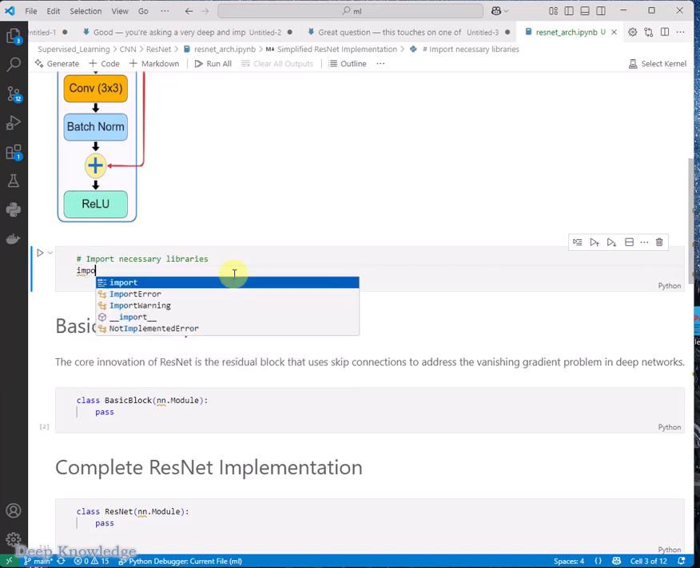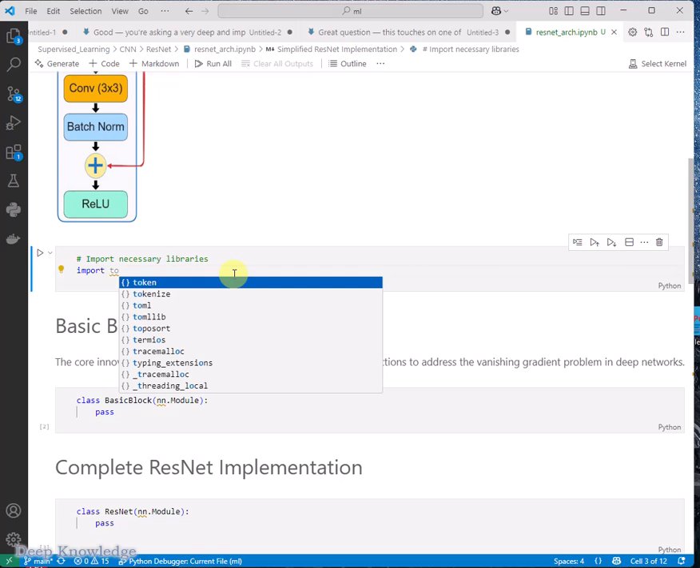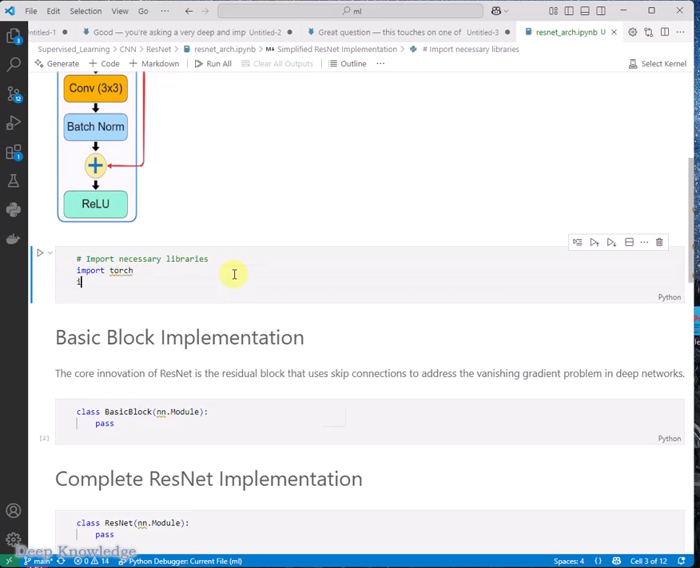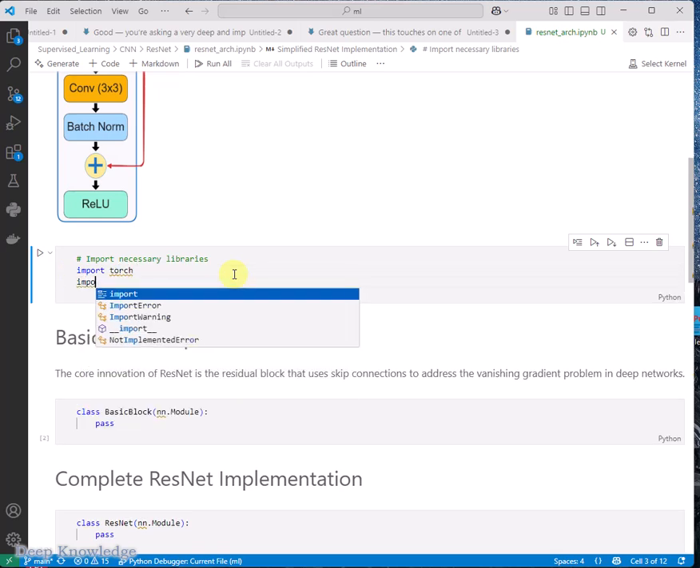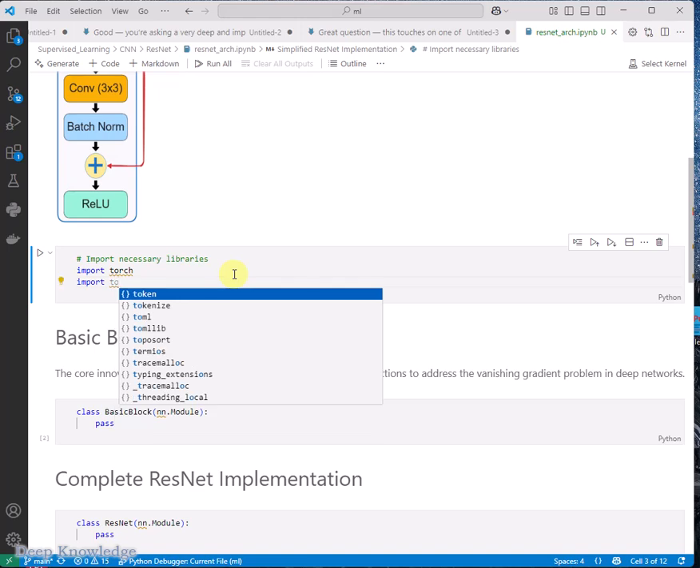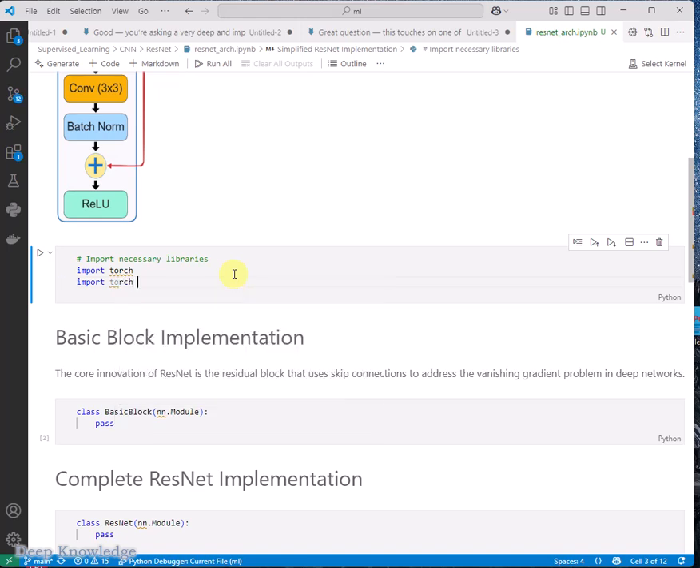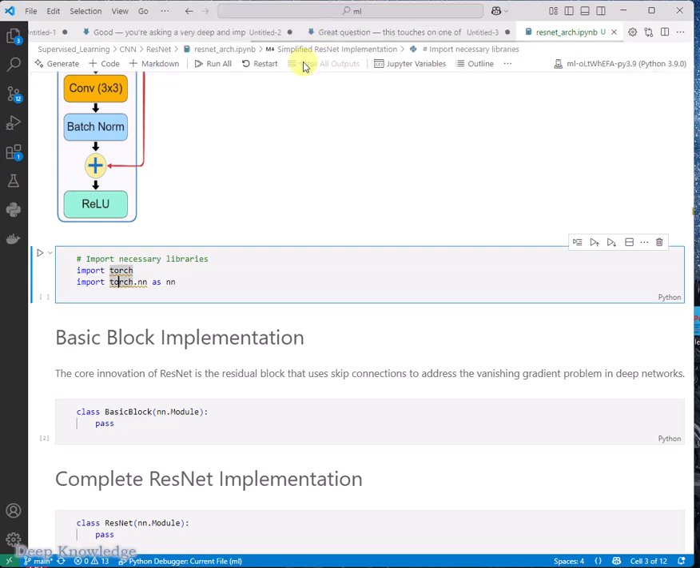I will try to import torch, then import torch.nn as nn. Oh yeah, you can see it's not defined, because I have to select the kernel.